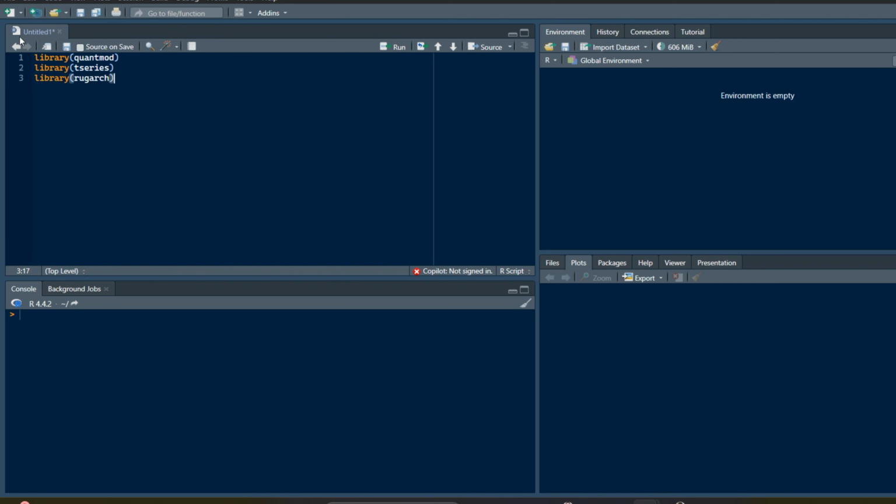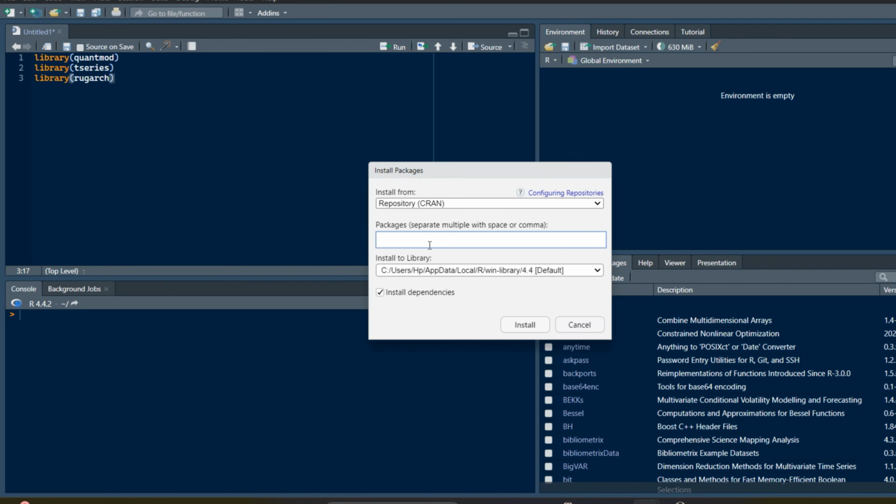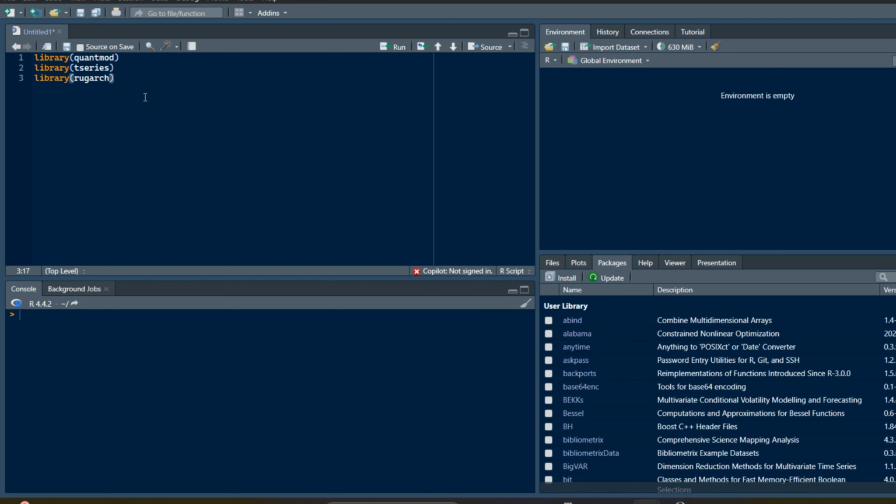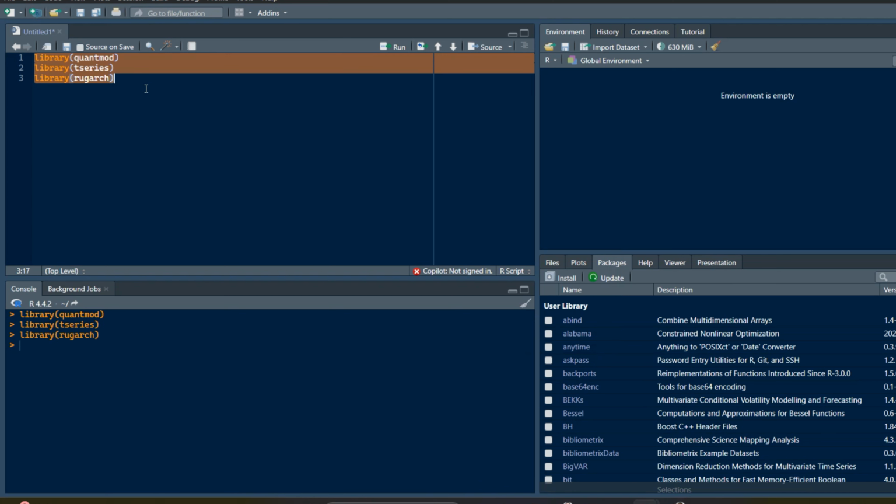If you don't have these three packages, first install them: go to Packages, click Install, and you will get a pop-up window. Here you can type the package names and install them. I have already installed them, so I'm not going to install again. After writing this script to import the libraries, I will run the code with Control Enter. Now I have imported the libraries.